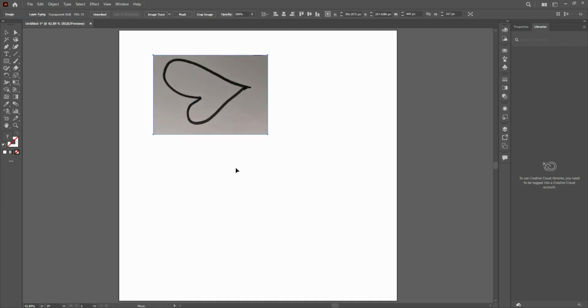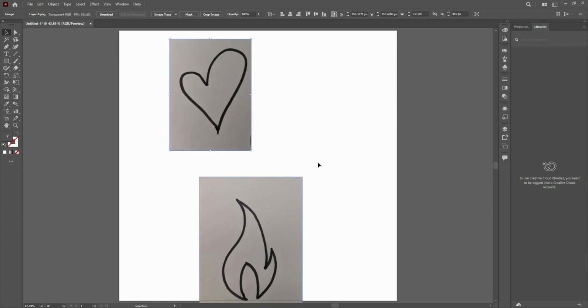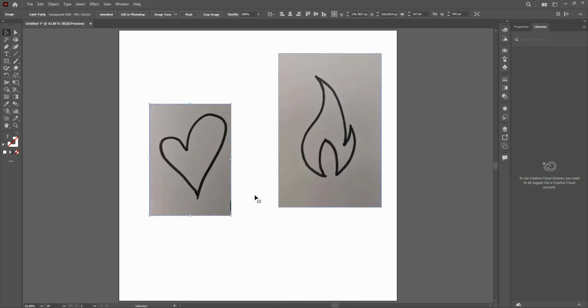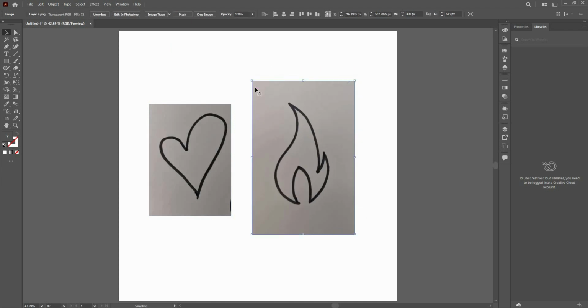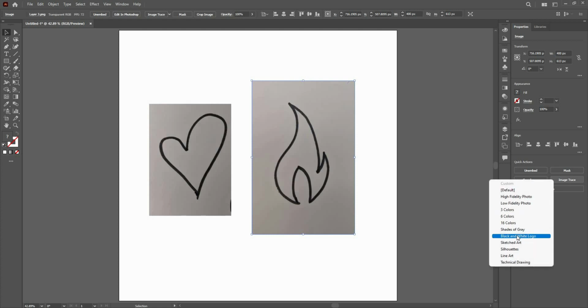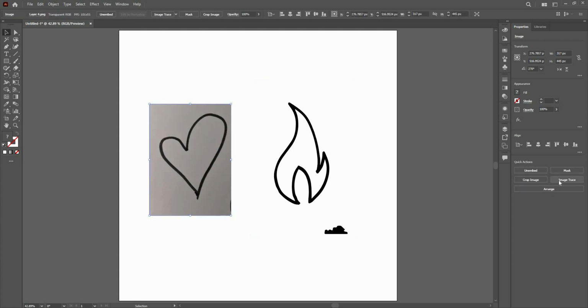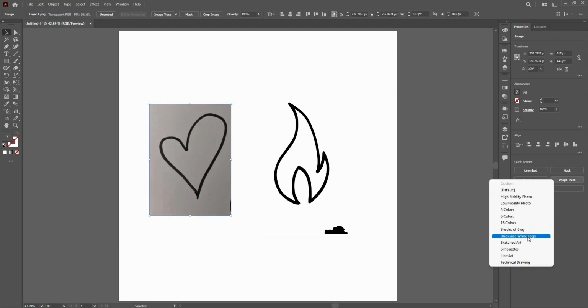So click. I'm going to rotate this, holding Shift, and I'm going to make them live trace, group properties, and image trace. Then choose black and white logo, and this has come out right. And maybe about this one, same thing, black and white logo.